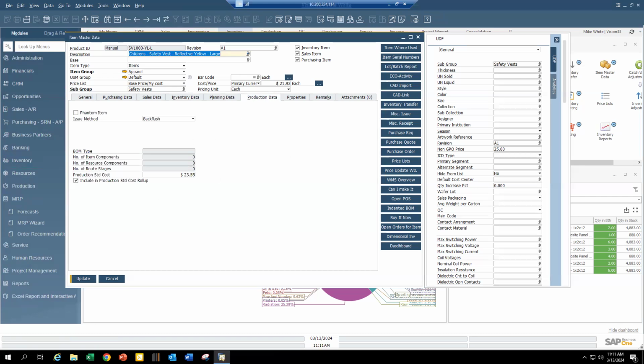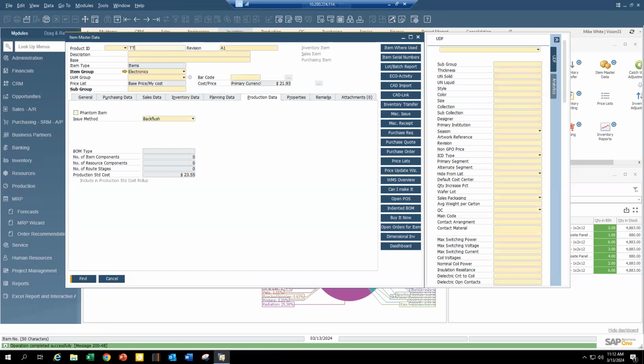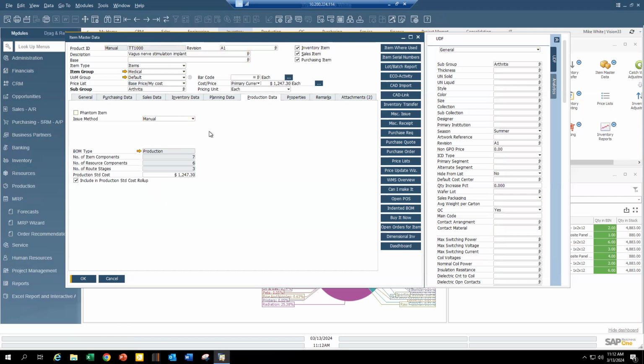So what we'll do is update our item master here to incorporate our changes. And then I want to bring up a make item. And let's take a look at the bill of material for this item. So here I'm in a make item.